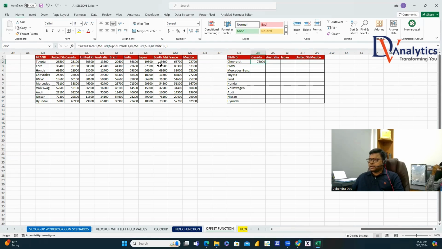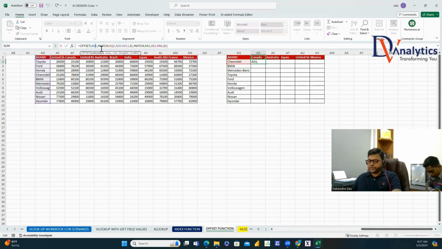Right? Now check it. Chevrolet in Canada. What are the sales that happened to this? 78,000, which is coming here. Yes or no? What is fixed? My reference is fixed. What is fixed? My column AQ is fixed. What is fixed? My lookup array is also fixed. What is fixed? My row 1 is fixed. What is fixed? My AE1 to AN1 is also fixed.